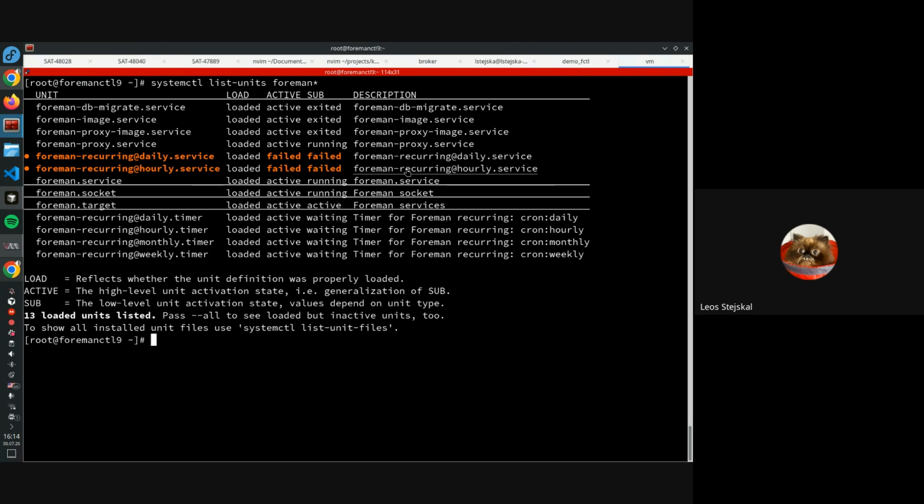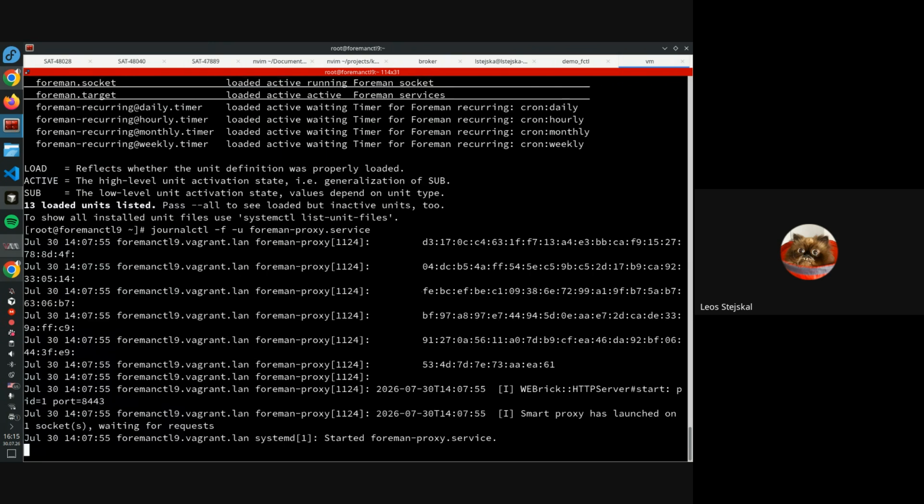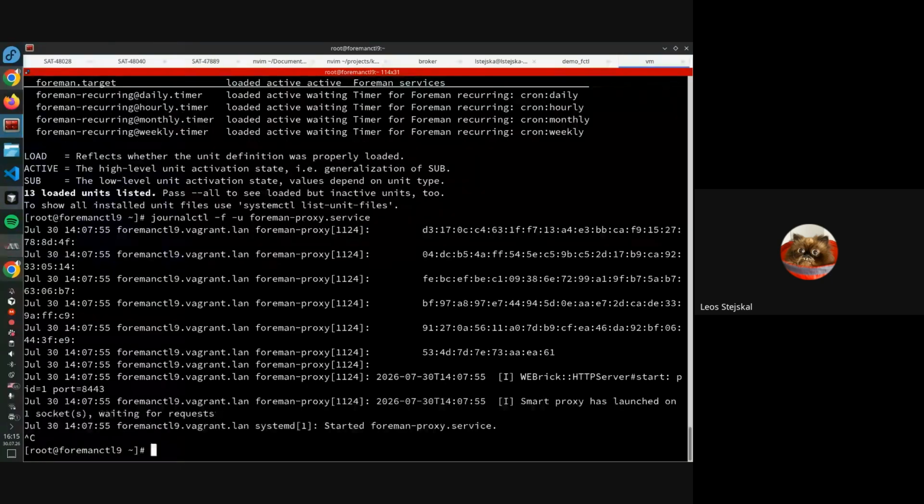If you then want to check the logs, you can list the units. For example, here we have the foreman proxy service. I can just do journalctl follow and unit, and I have foreman proxy logs. If I ping the proxy or do any kind of connections, I will see all the log messages in the journal. The same goes if I want to check pulp.